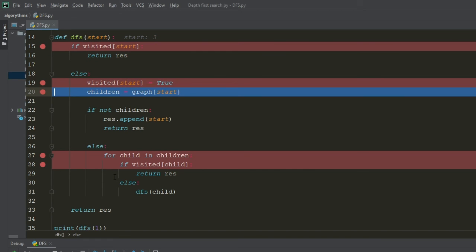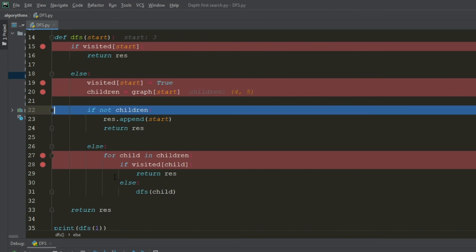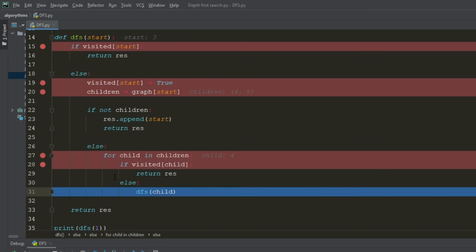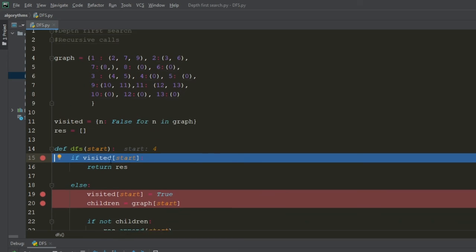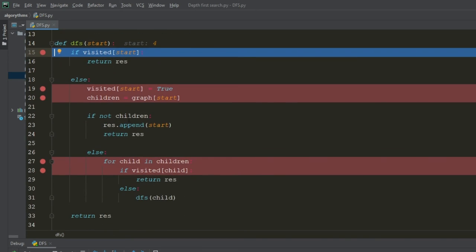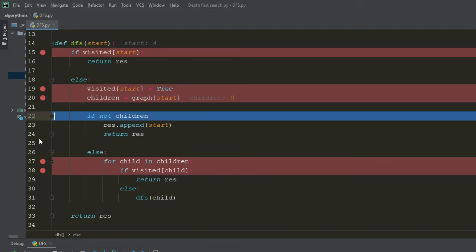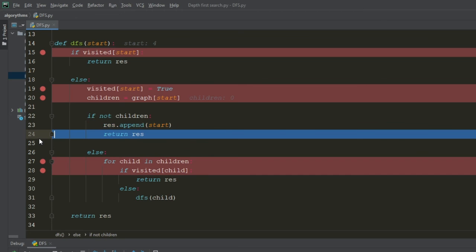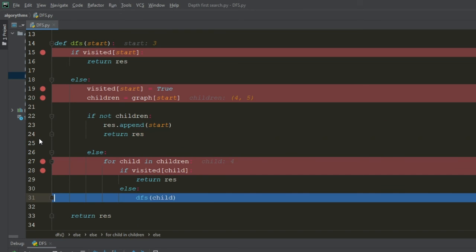Same thing, true, take the new children, if not, well, they are, else, for child in children, if it's visited, it is not, we call DFS, and then here, 4 is a leaf. So, was it visited? Not yet, sorry. Now it is visited. Children of graph, well, nothing. It's 0, so if not children, we append this node to the list and we return our new list.